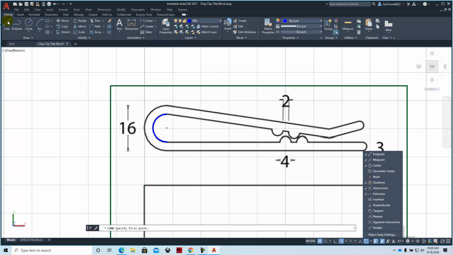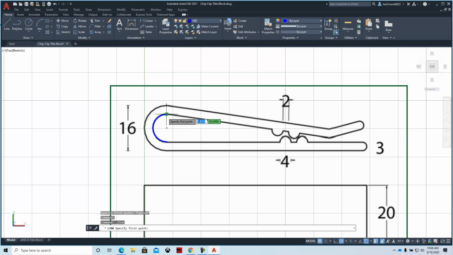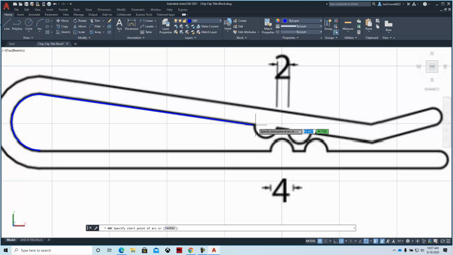Once you've enabled the O-snaps, you want to get the endpoint right there and then just bring it over like this. Hit escape. Get another arc. The way the arc works is first point, second point, third point. Sometimes it'll flip on you and go backwards. It's just sort of how this CAD program works. Hit escape.